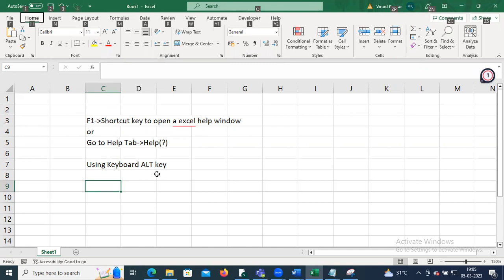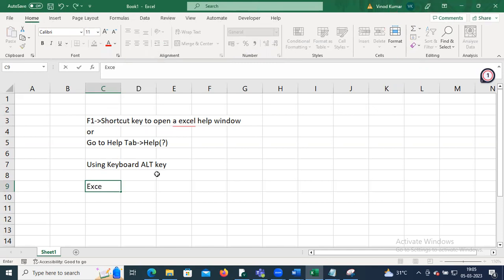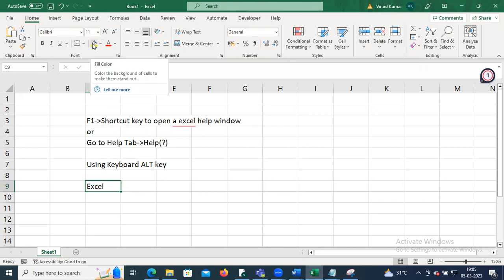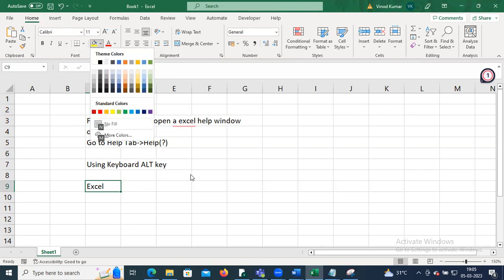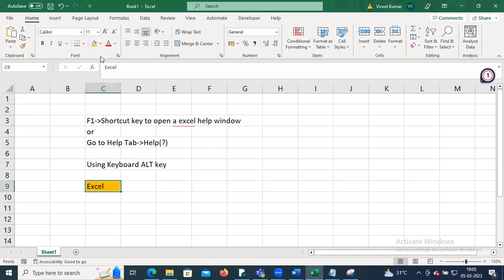Let's say, for example, here I have some text. Now I want to apply a color. I want to apply this fill color to this cell. Then I will press Alt, then H, then again I will press H. Then I can select my color with the help of arrow keys, or with the help of the mouse. Then I will hit enter. So now the shortcut key for this fill color is Alt H, H.